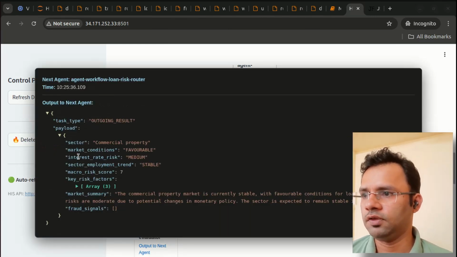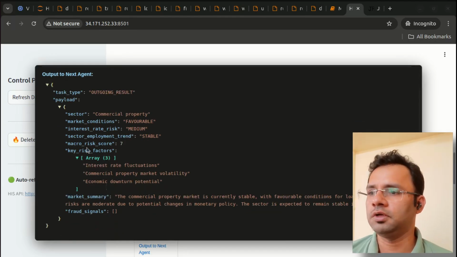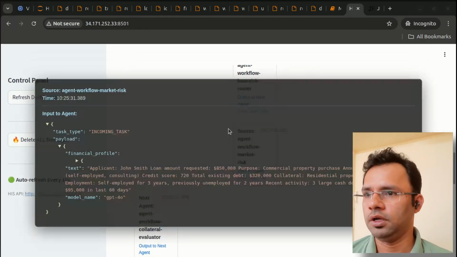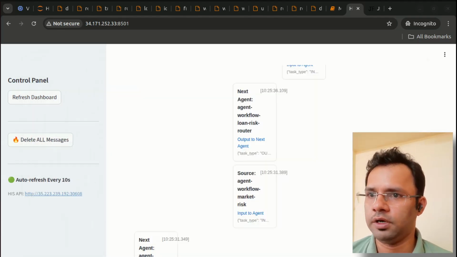The output contains the market conditions: sector is commercial property, favorable, medium risk, and a stable sector; employment trend, stable; macro risks. So it has evaluated some data with whatever knowledge it has been trained with, and that output will be sent back to the router. So the next agent is the router again, and it has sent all the details it has calculated.